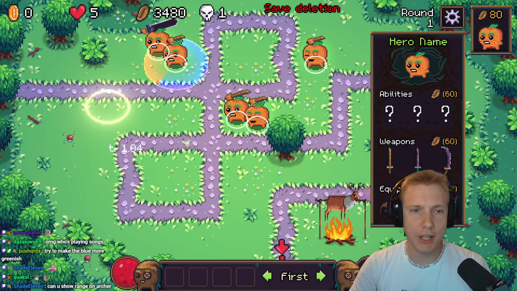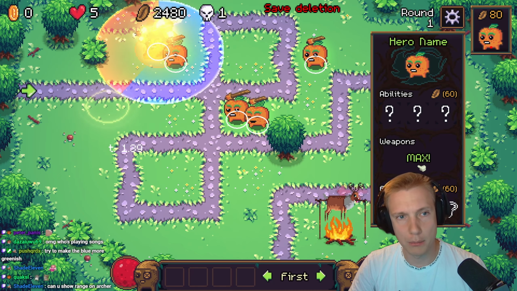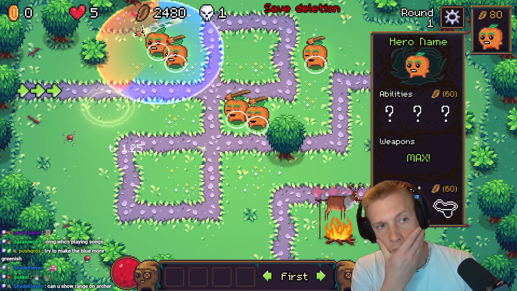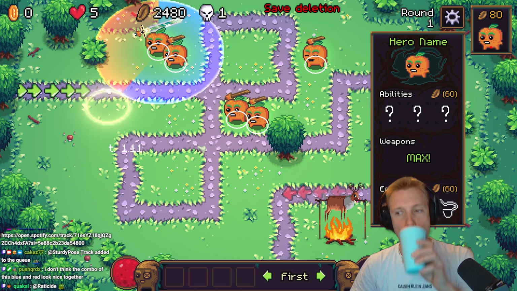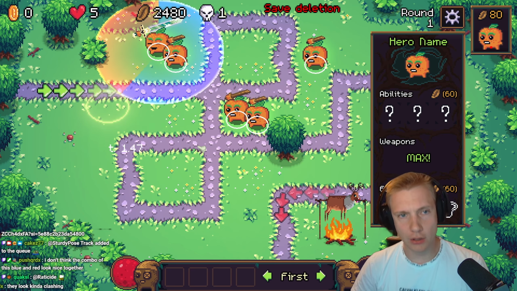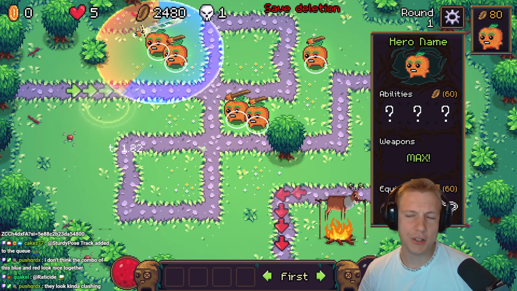Can you show the ranged archer? No, but I can make this guy bigger. Give him more range. That's essentially the ranged archer. This is it. I don't think the combo of this blue and red look nice together. I think it does. I mean, it's objective.